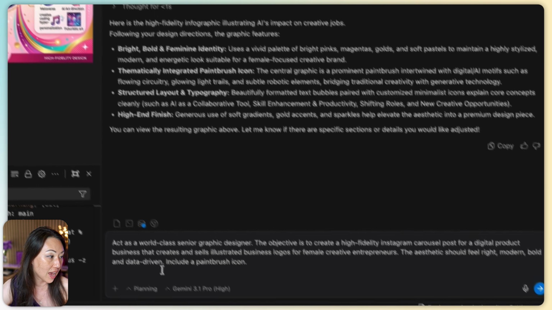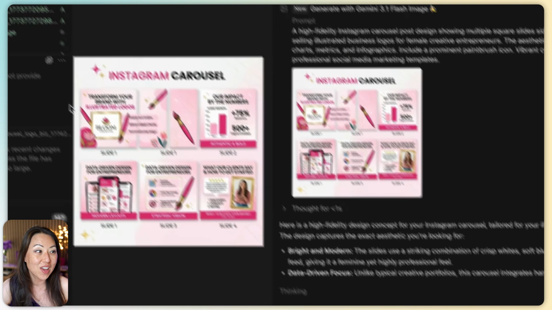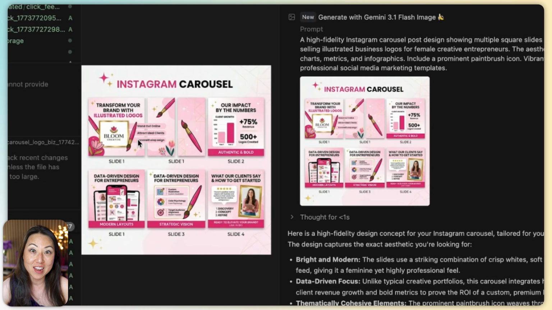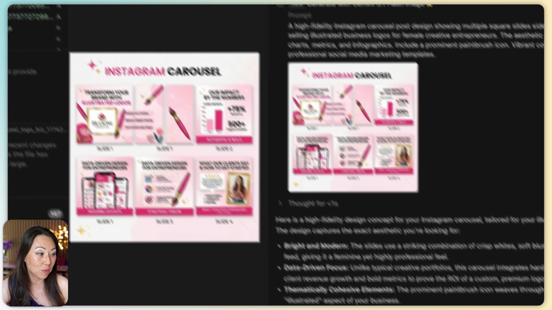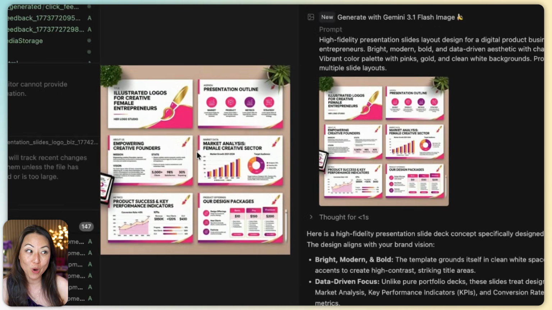Let's ask it again to create an Instagram carousel over here. And here we go. So we have a nice, beautiful, again, feminine colors, pink, 6 different carousels, all interconnected, all related, all using that paintbrush icon. So it's absolutely perfect. Now let's ask it to make a slide deck for us. And here we go. So they are perfectly formatted, the exact landscape dimensions that we wanted. And they are also in our matching purple and pink and white. And I think they look absolutely fabulous.